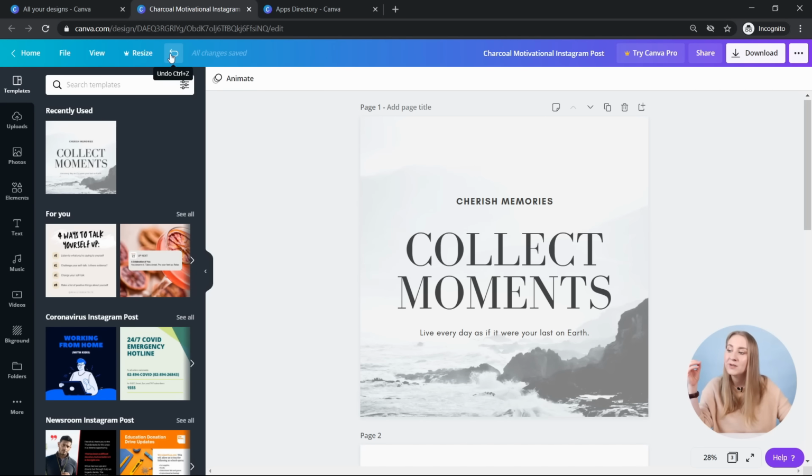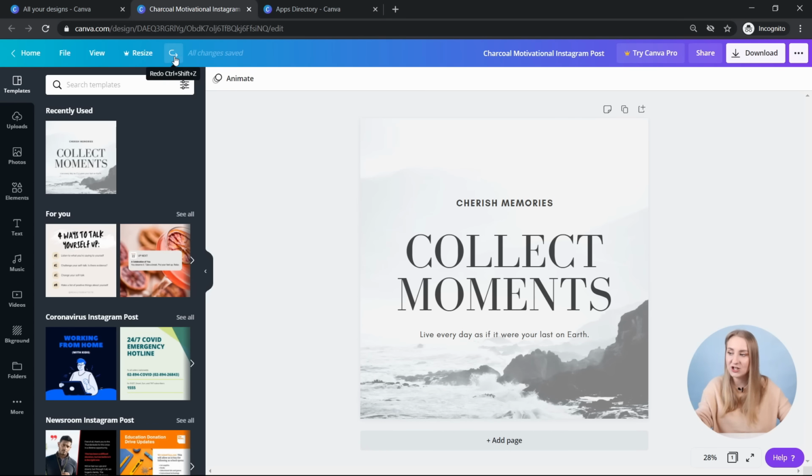And then you've got the Control Z, so you can just undo any changes. And as you can see at the very top, it just saves it instantly. Very, very useful, very important.